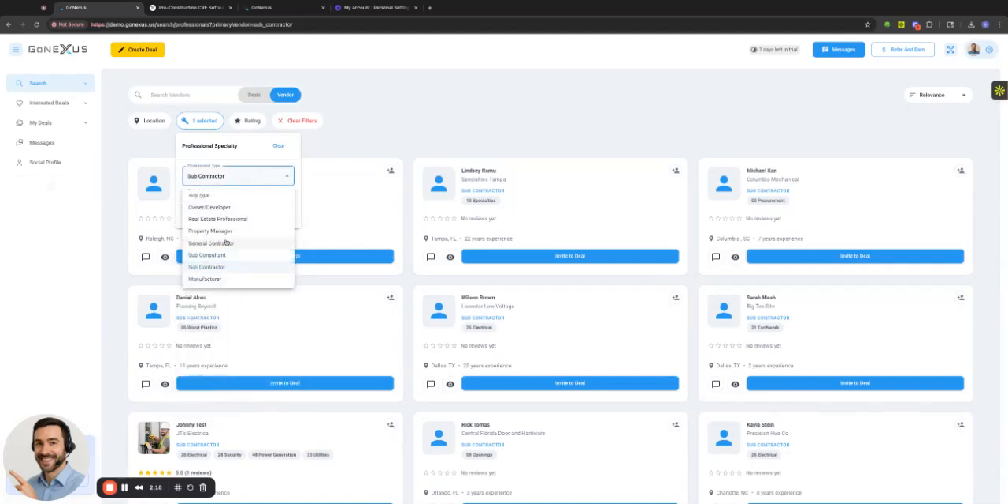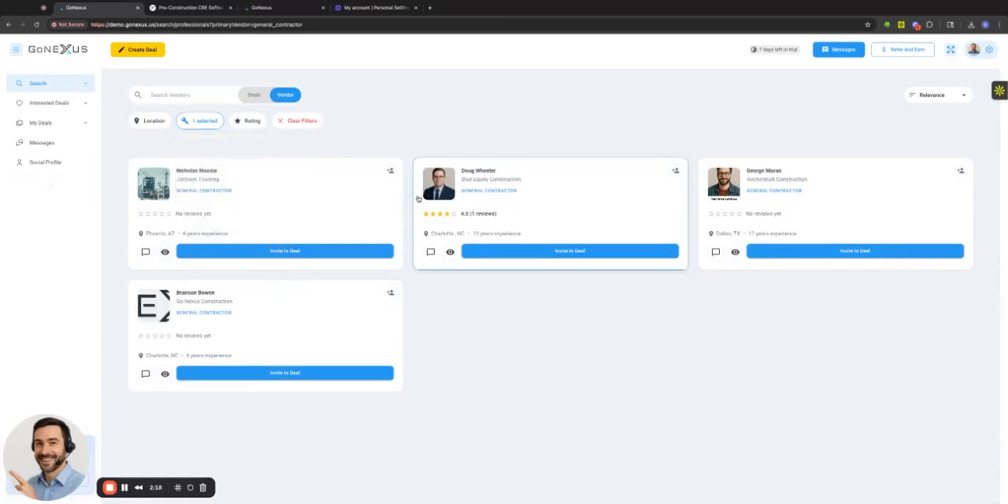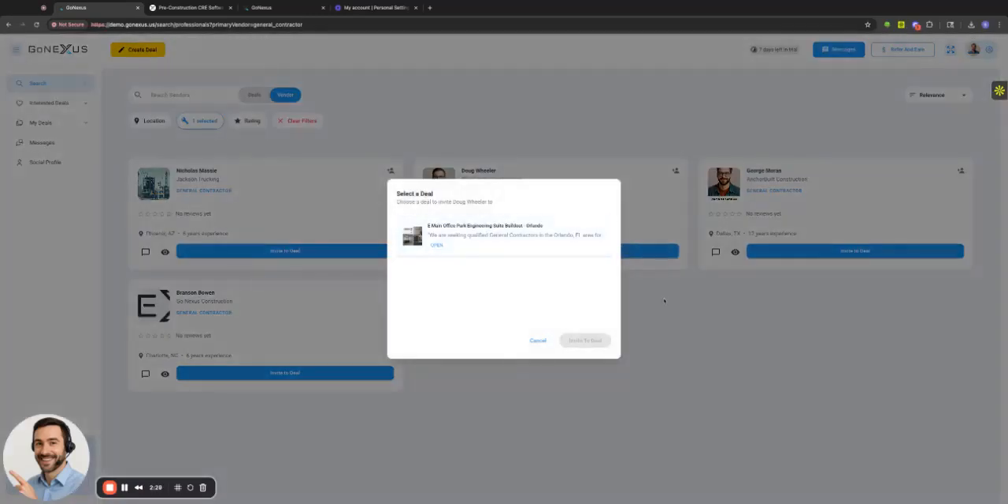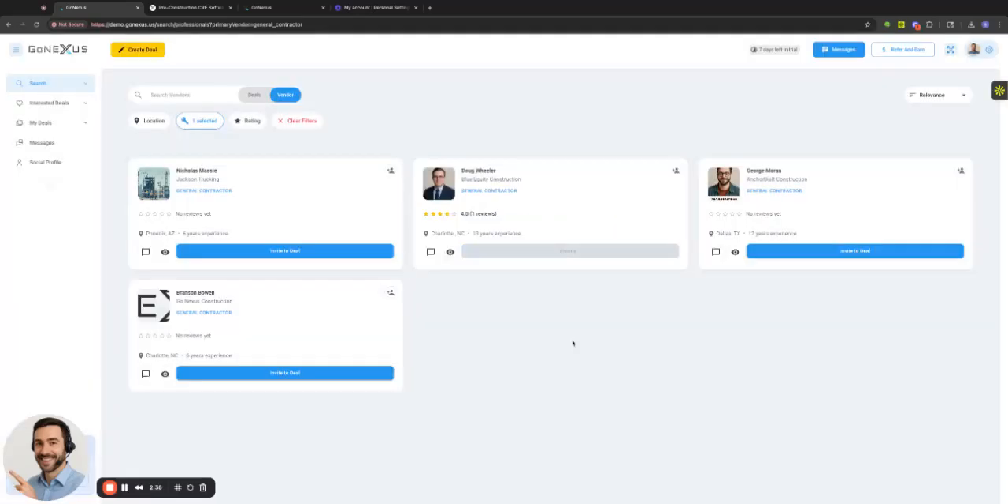For this particular deal, I was looking for a general contractor, so I'm going to go in. Doug Wheeler's got a 4-star rating and is located in Charlotte, North Carolina. I want to see if I can invite him to my deal. If I go in and invite him, you can see my deal pop up here, and I'll invite him to that deal.